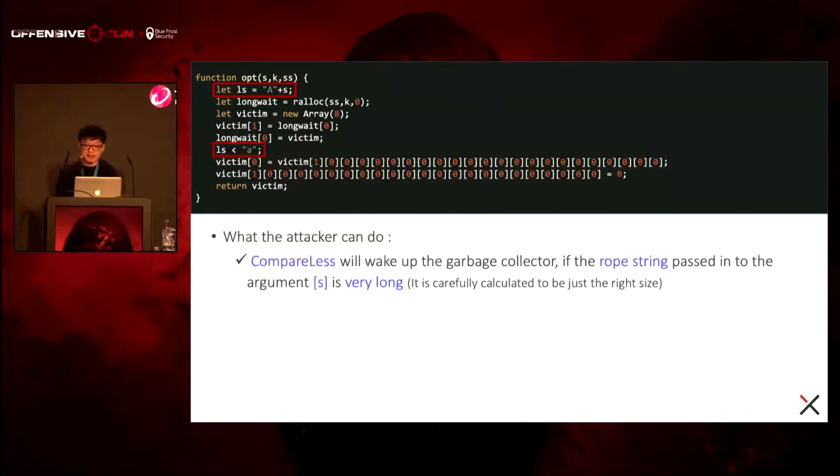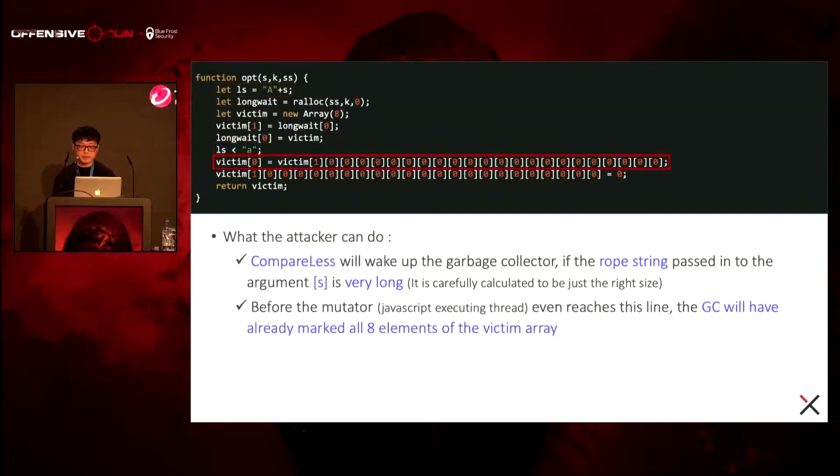So what can an attacker do with this missing write barrier? Let's assume that the function argument S is a rope string that's long enough to wake up the garbage collector when the rope string is being resolved. When the compare less opcode executes, it'll kickstart the garbage collector, because resolving the rope string will create a very huge allocation. The mutator, which is the JavaScript-executing main thread, will collect the roots and constraints from the stack and pass them on to the collector, the garbage collector.